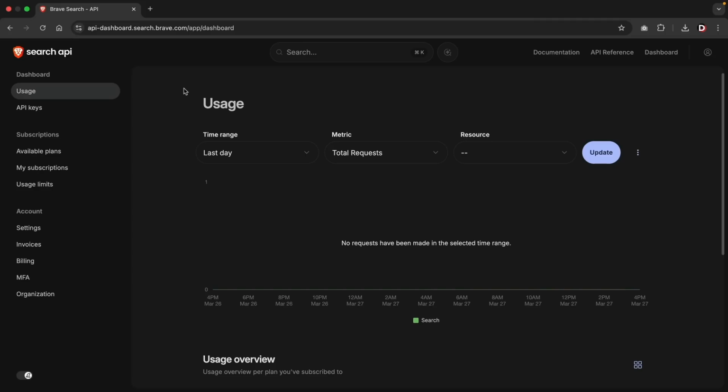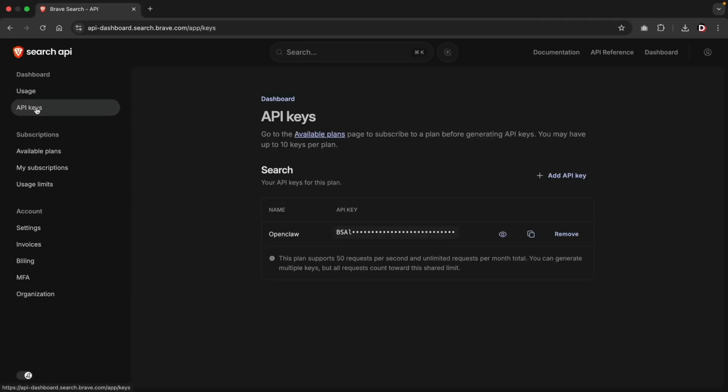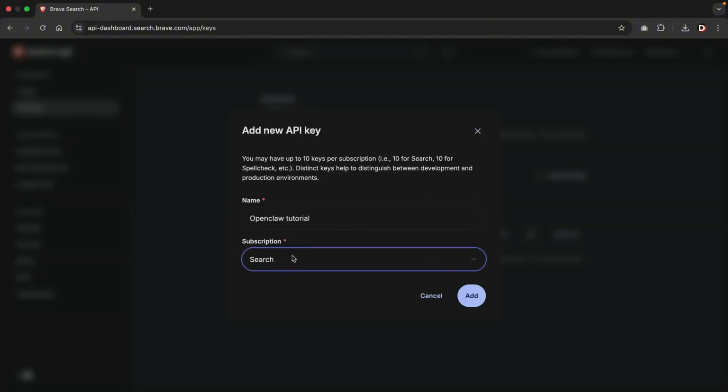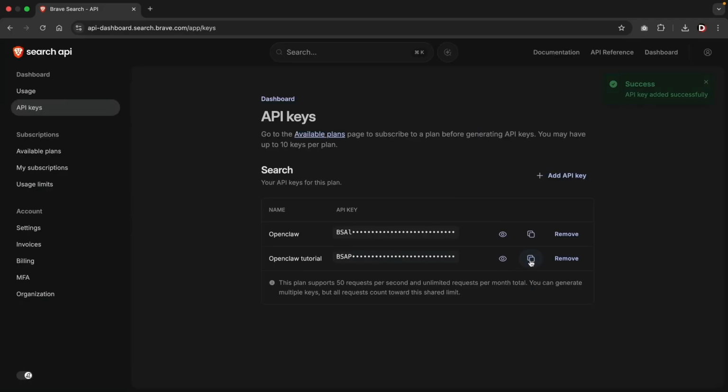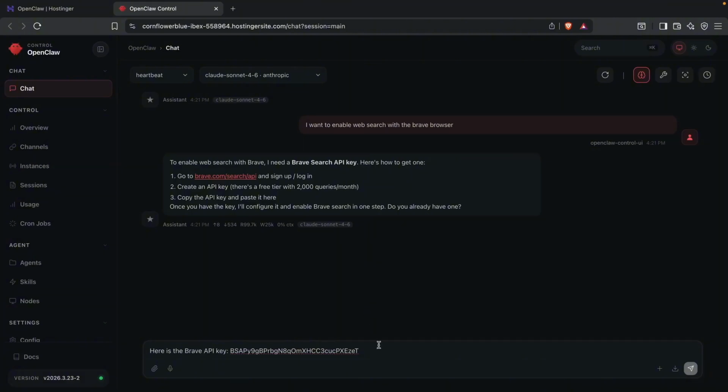So going back to the Search API Brave dashboard, all I gotta do is go over here and click on API keys, and then just click on Add API key. And for subscription, we'll leave that as search, and then I'll click on Add. Then I'll go ahead and copy this, and then paste this in OpenClaw. So I just typed in, here's the Brave API key, I pasted it in, and then I'll run this prompt.